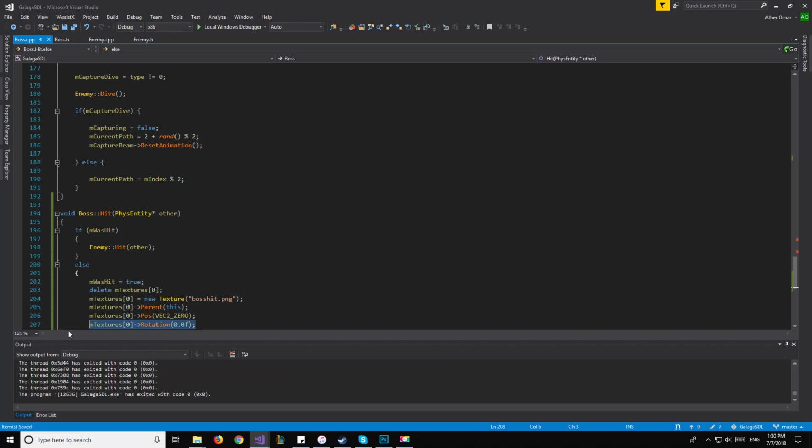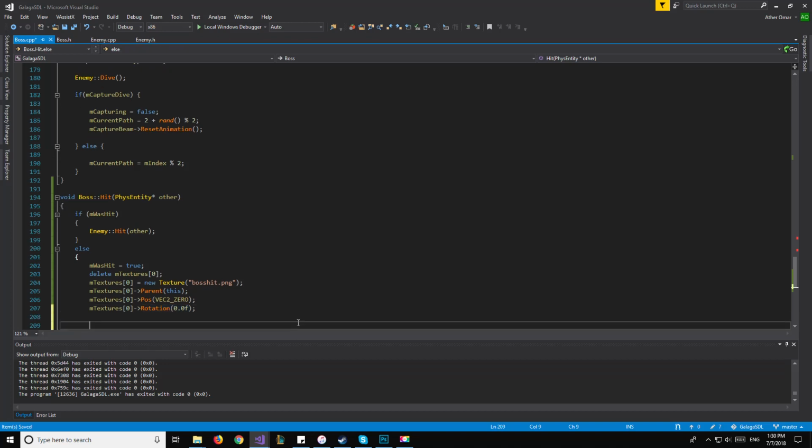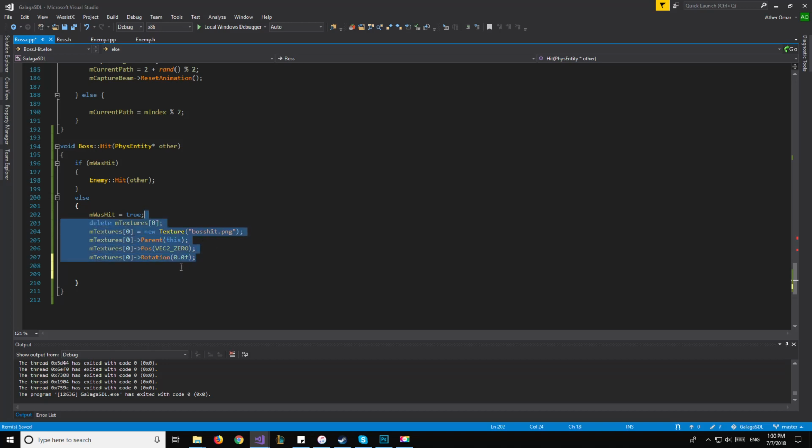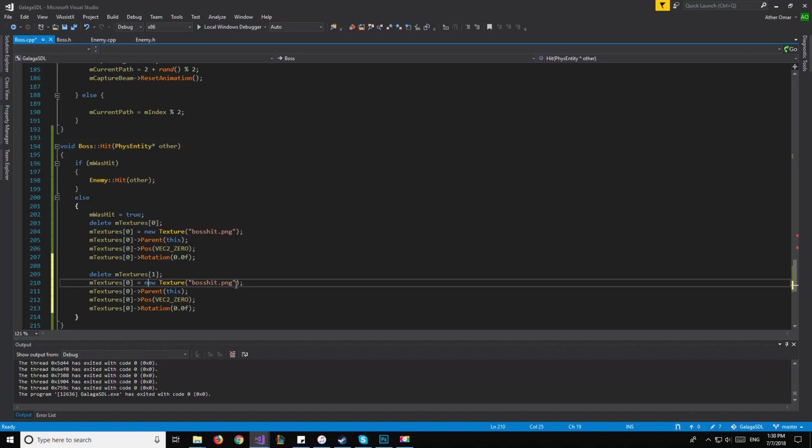And this is pretty important since our entity is rotating over time, especially if it's diving. And if we don't reset this, it's going to have a messed up rotation once it replaces the texture. So make sure that you have your rotation set to 0. Next up, we need to change the second texture. So we'll just copy and paste this and change the zeros to ones.